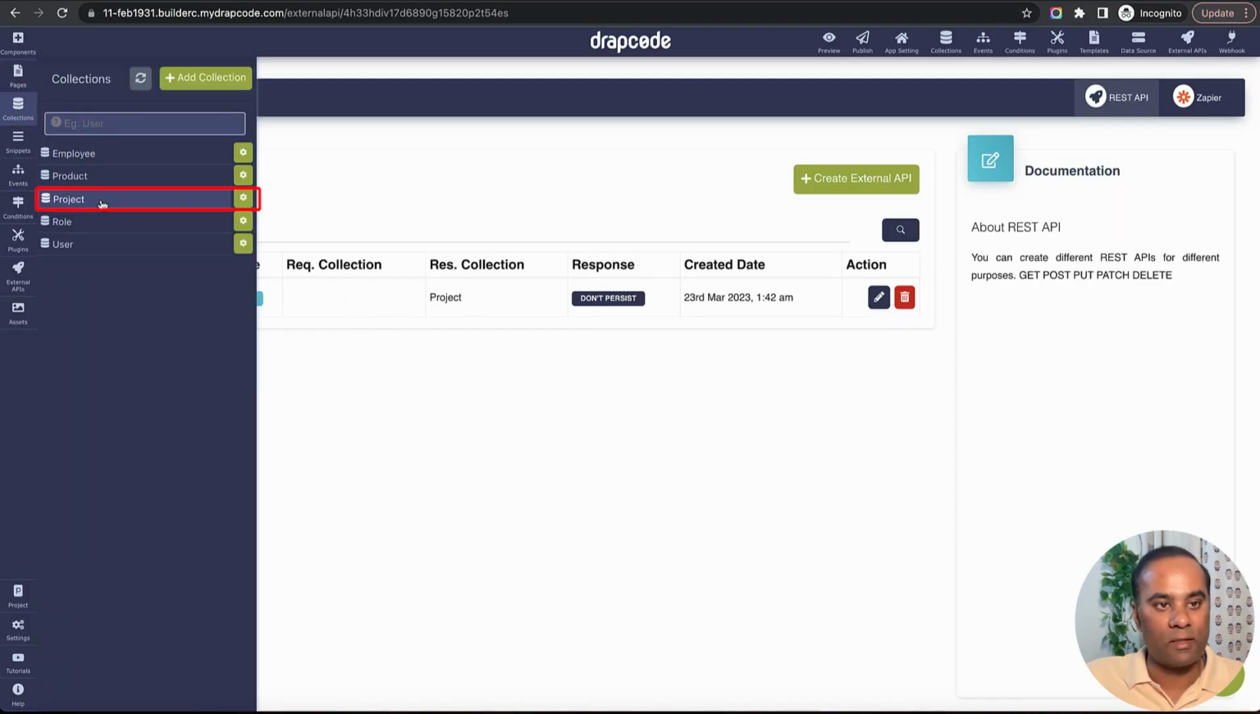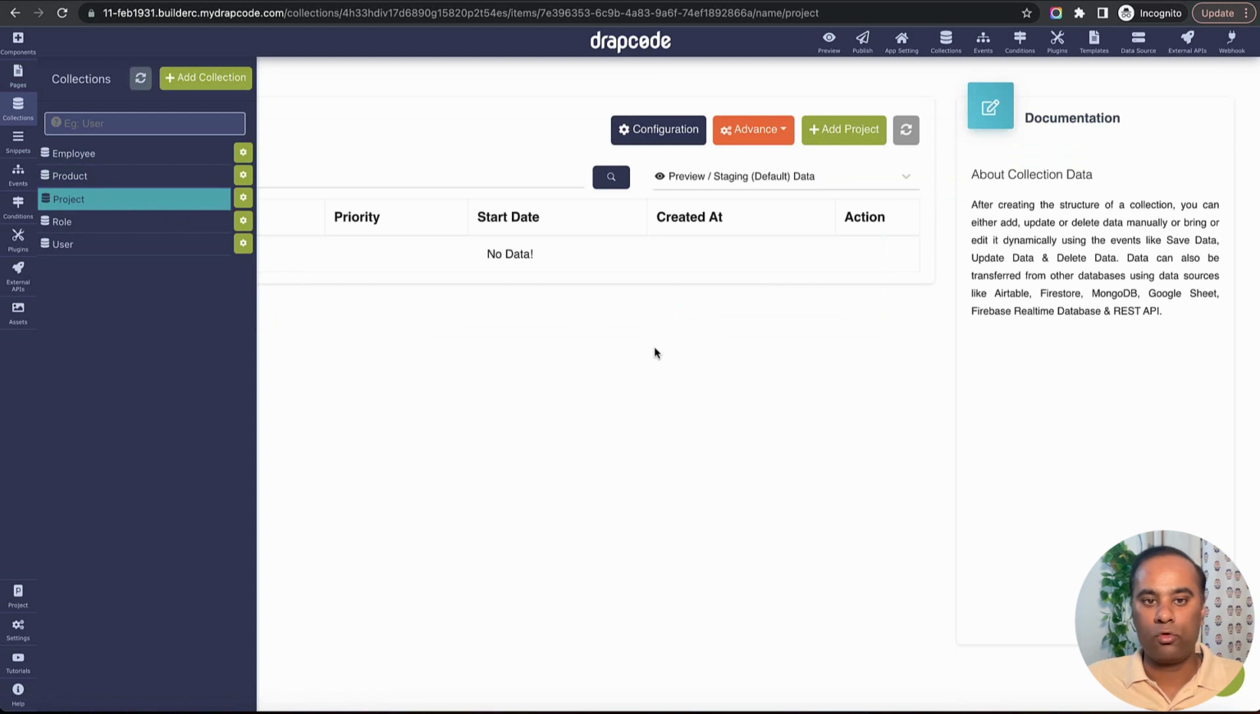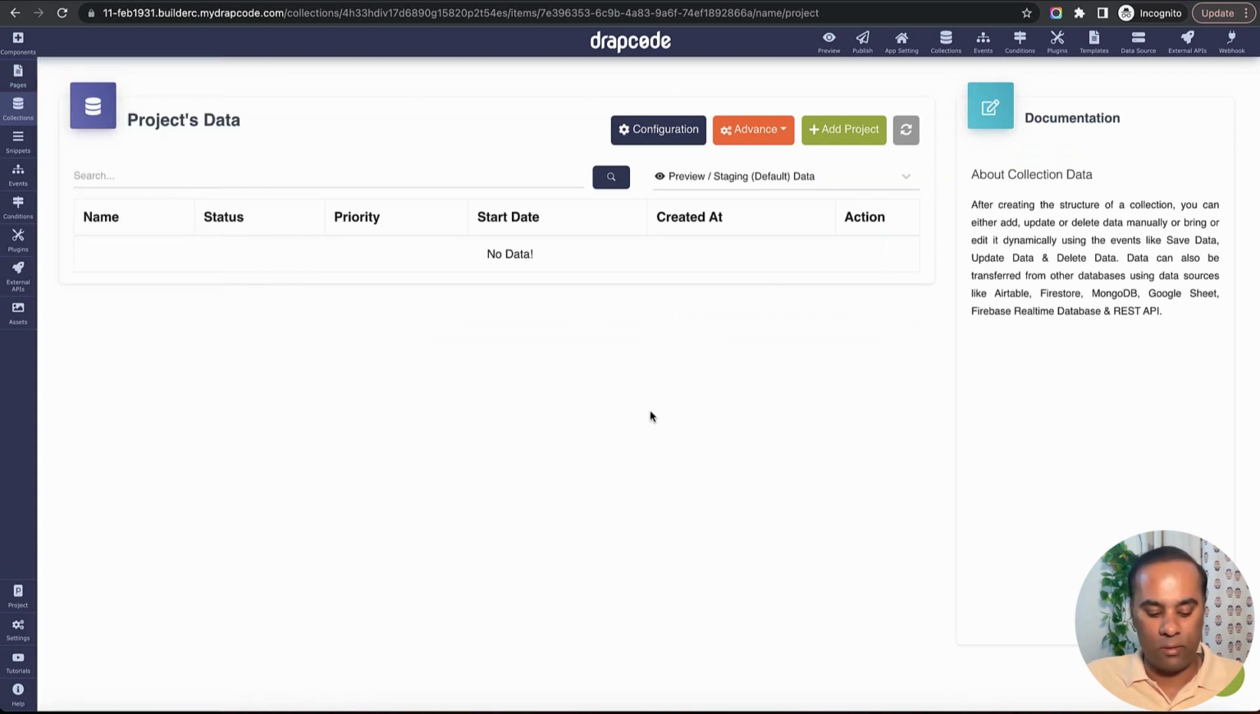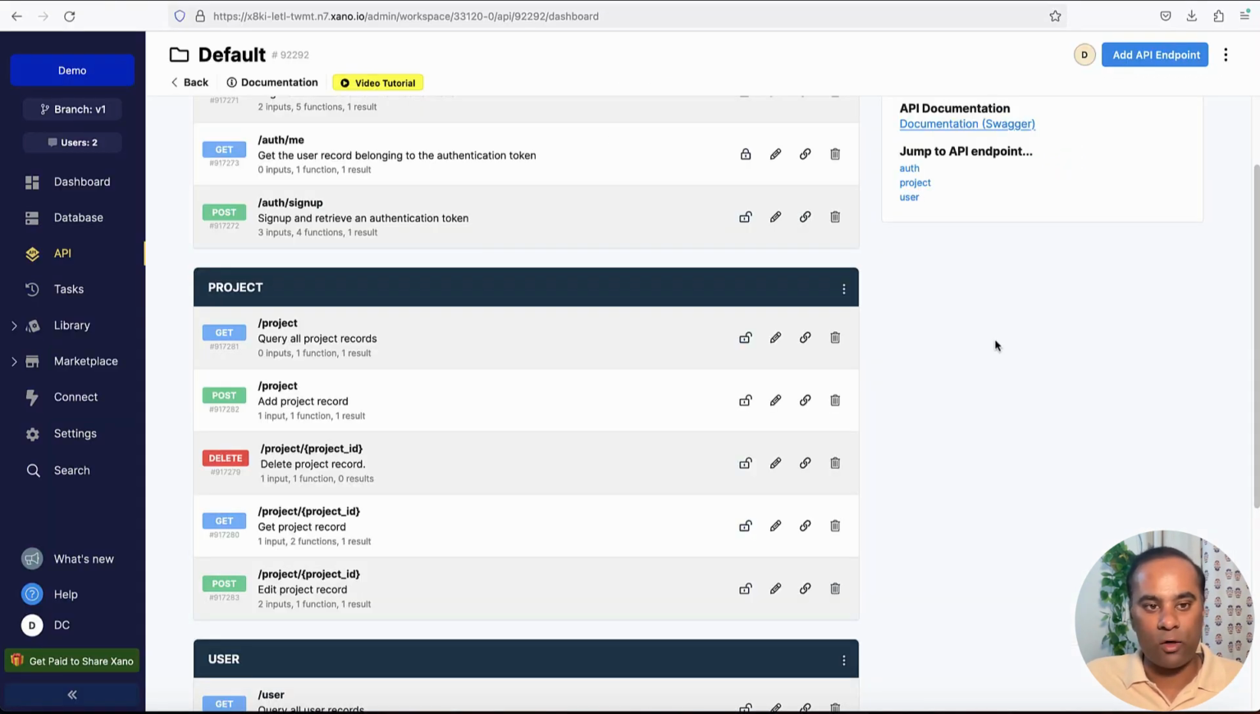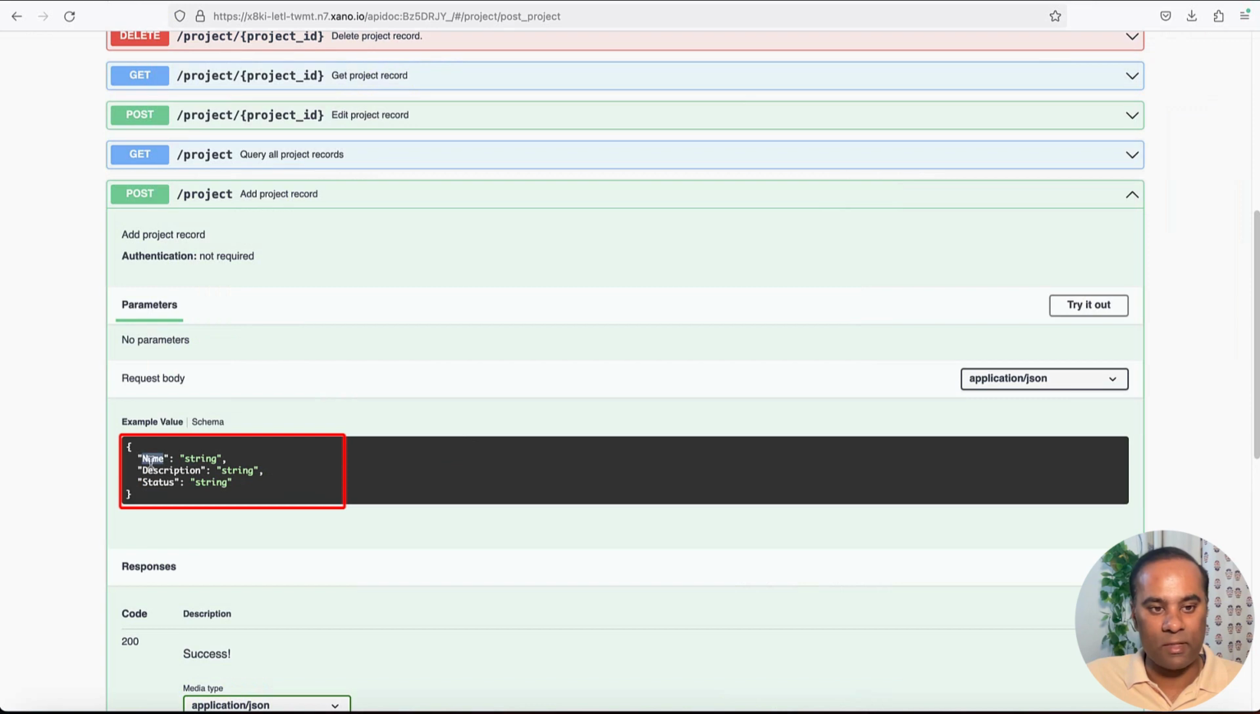So I have a collection called project, and let's say we want to send this data to some external API. So we have a Xeno project, and it has a collection or a table called project, which accepts three parameters: name, description, and status. So let's say we want to build a scenario where first we'll store the data in DrapCode, and after that we will send the same project which we created in DrapCode to Xeno through REST API, and let's see how that can be done.